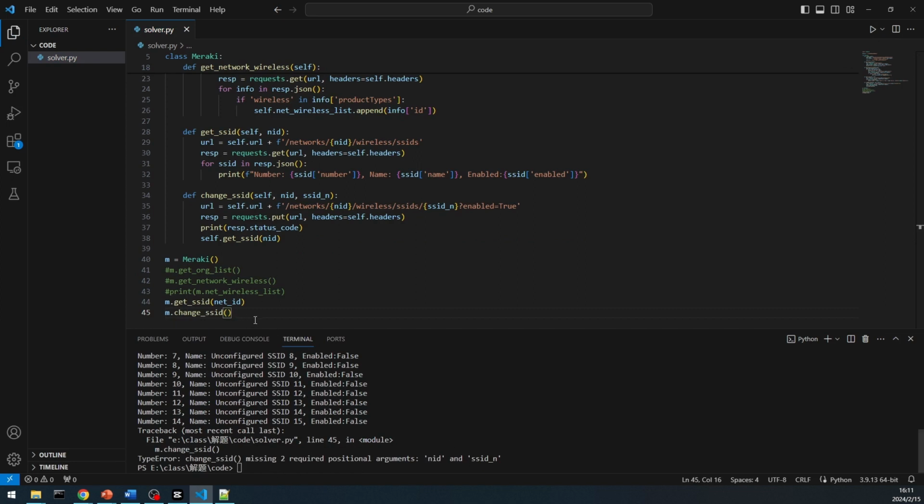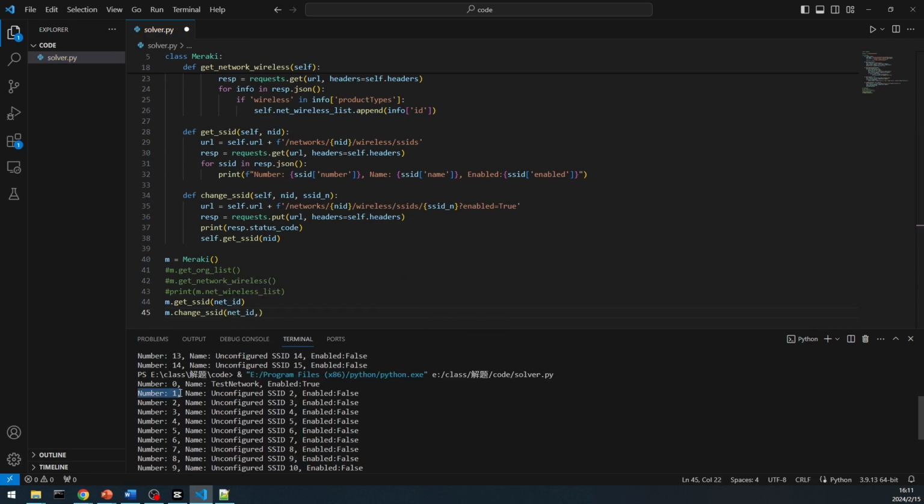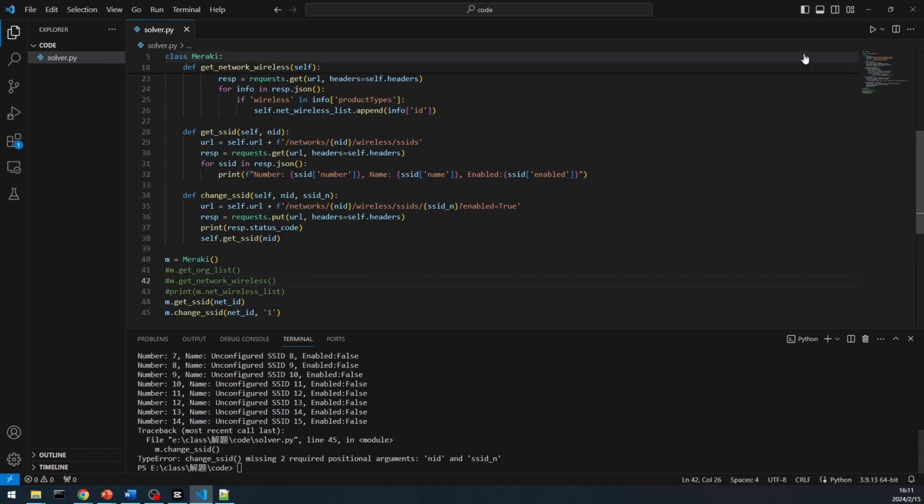Okay, sorry. No. Net ID. And I will modify this one. I will change this one, number 1. So give number 1, using a string type 1. And this is the enabled status, enabled is false. So I will change this one to true. And I will check it again.